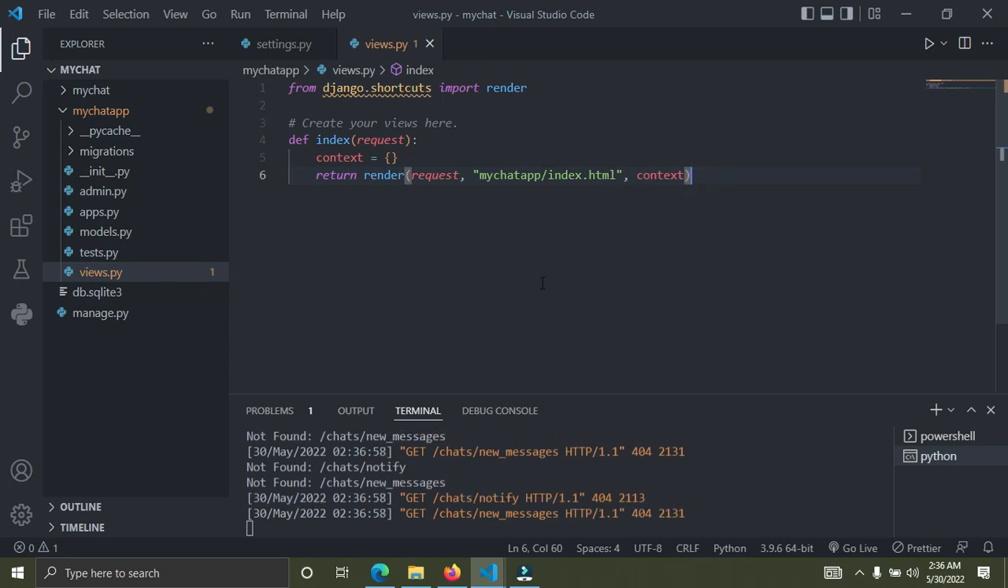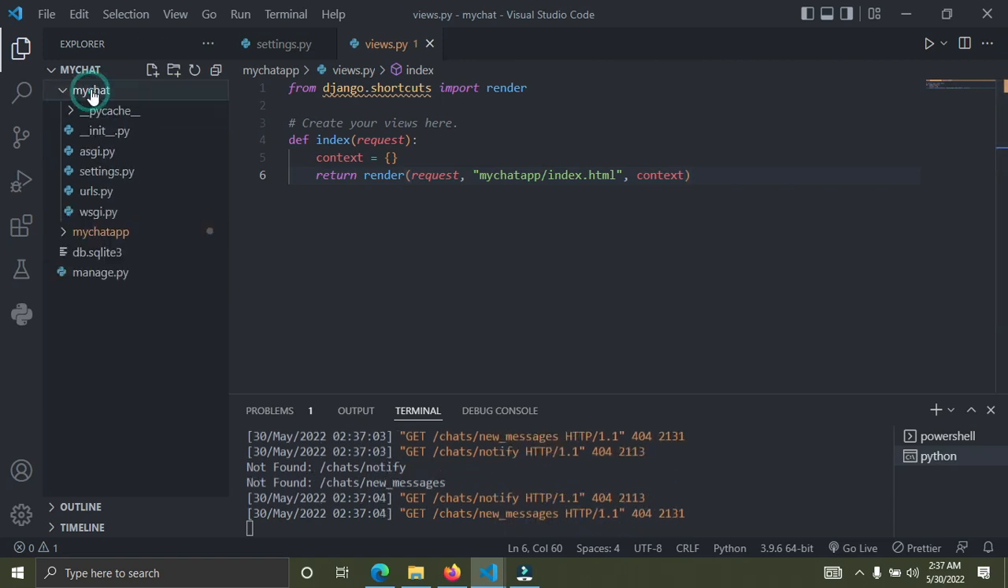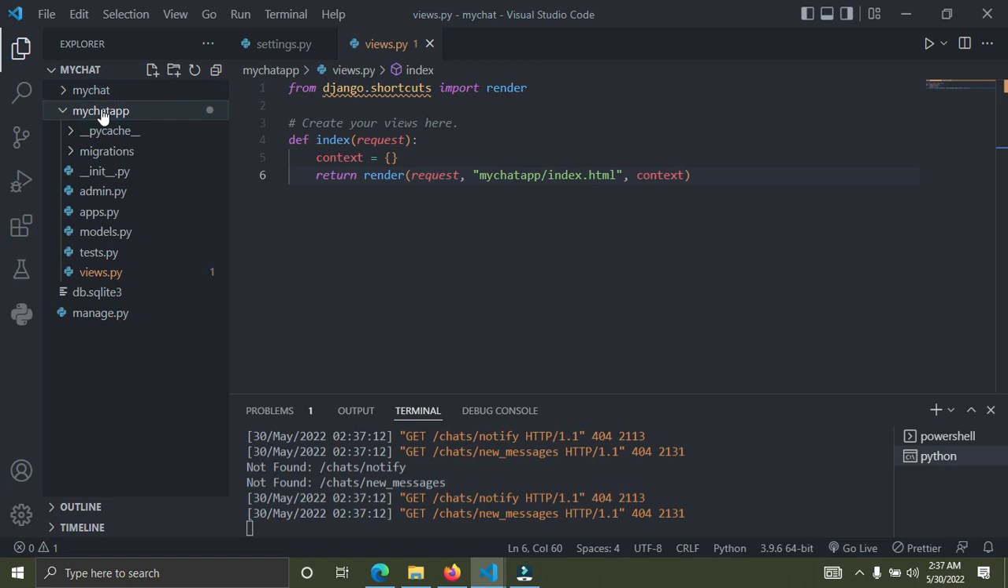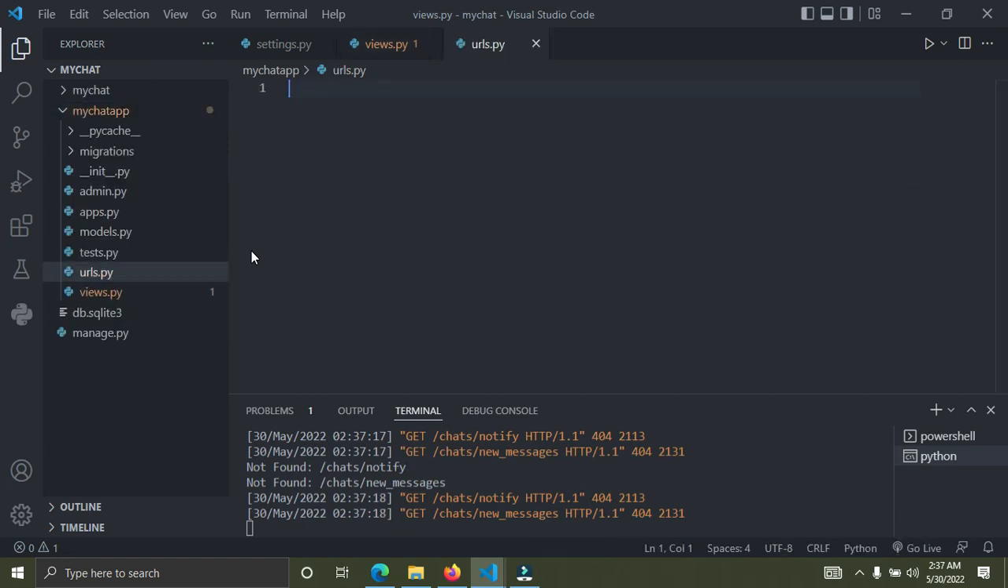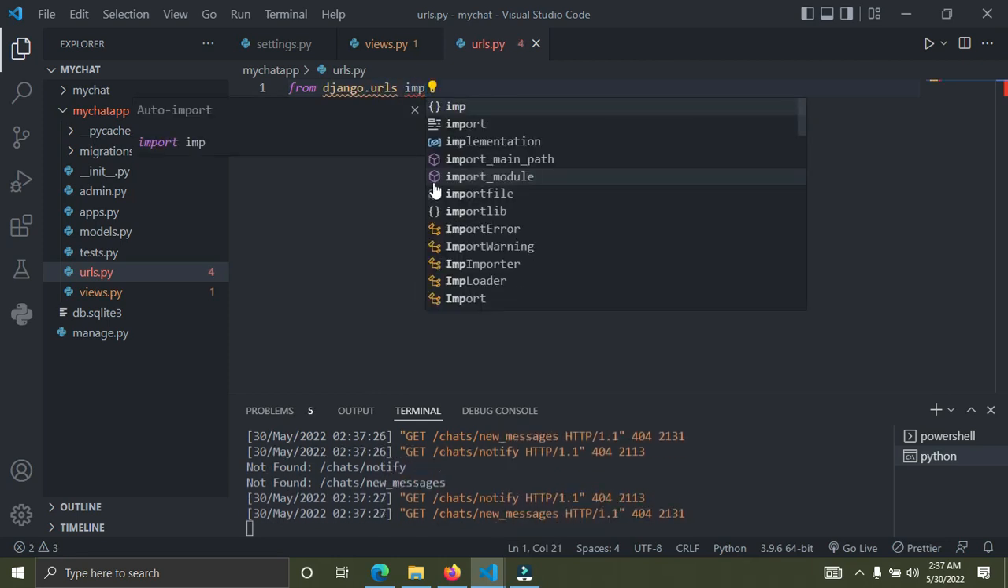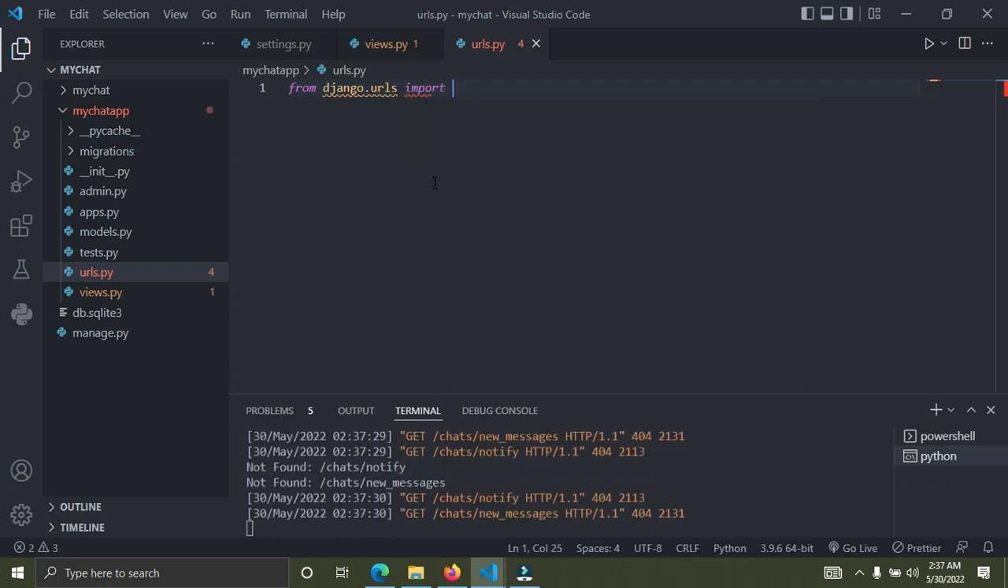Okay, so now let's go create the urls.py file. If you work closely, the Django project has a urls.py file. Right here we need to create one for the chat app, for my chat app. So just open and create a new file called urls.py, and I'm going to import from django.urls, we need to import path, and we also need to import the views module. From dot simply refers to the current folder. So from dot import views.